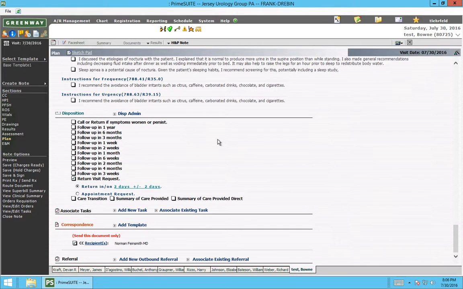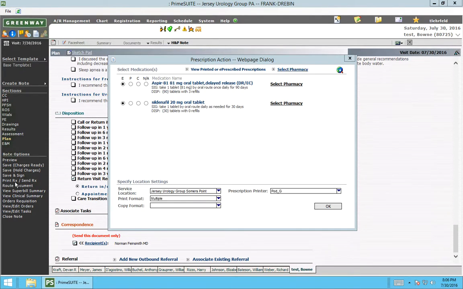Now we have to send our orders and prescriptions. So if you see, after we hit save and hold charges, we had a couple new buttons pop up. We have this print RX and send RX, as well as orders requisition. So first, prescribing. Print RX, send RX.